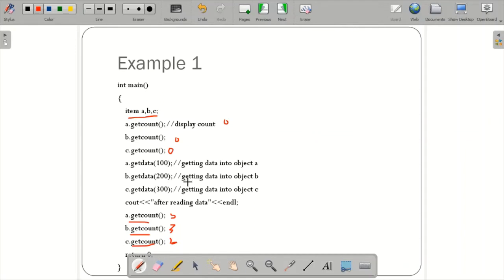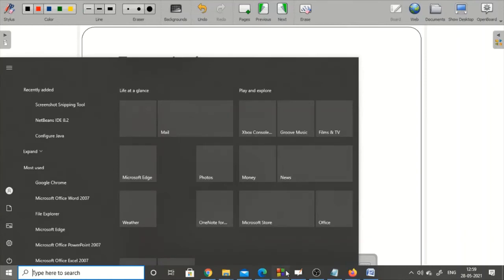Because there is only one copy of count that is shared by all these 3 objects. The output also causes the value 3 to be displayed. So let us see this execution in the code blocks, so you'll get the idea how it works.